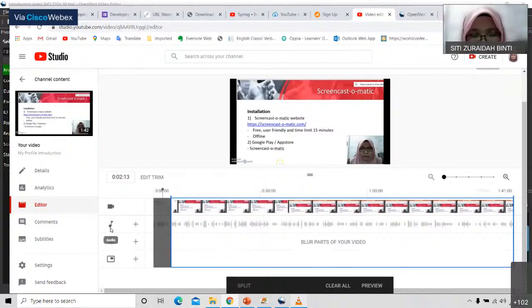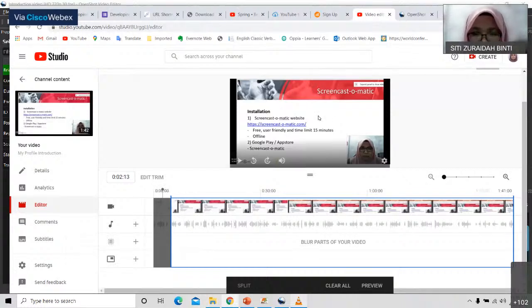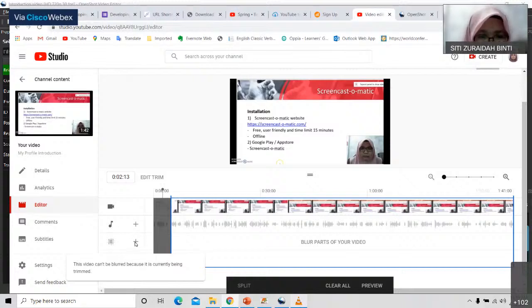YouTube is a little bit slower. And then we have audio, you can have an audio track, but the user is in read mode only, so we cannot change the audio track because it is read mode only. And then we can add blur.